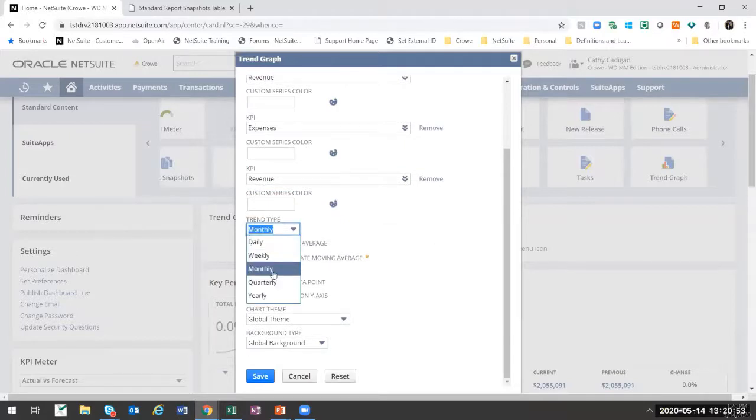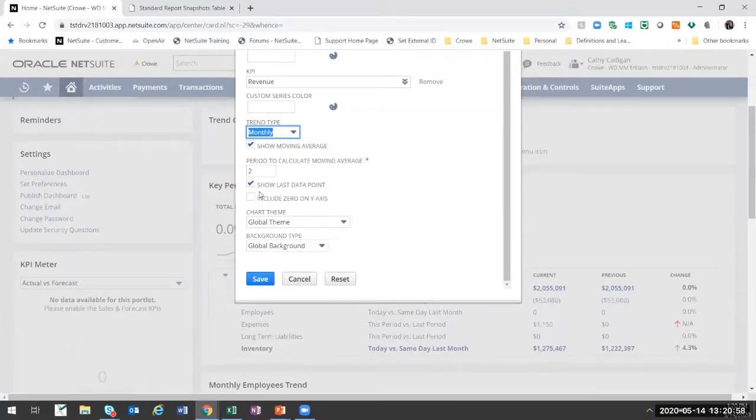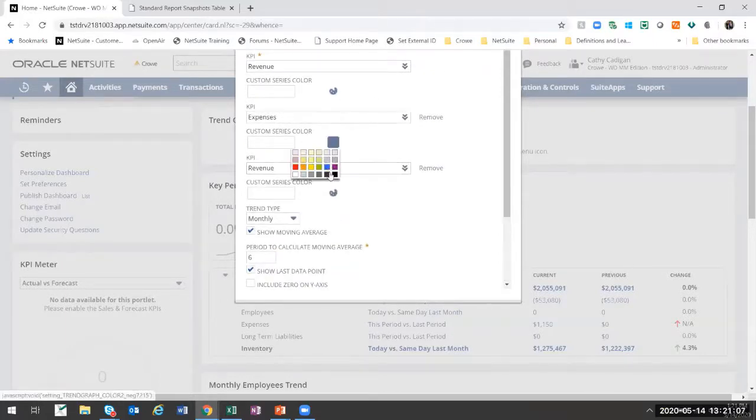I can define, do I want it weekly, monthly? So I want to track this on a monthly basis. And other information here. If I want a moving average, I want to see my 6-month moving average here. And you can define the colors that you want to use for this, if you want to.